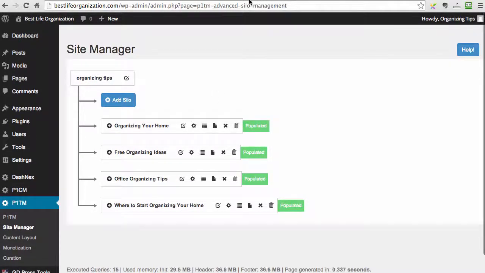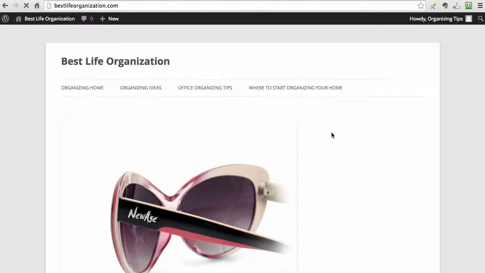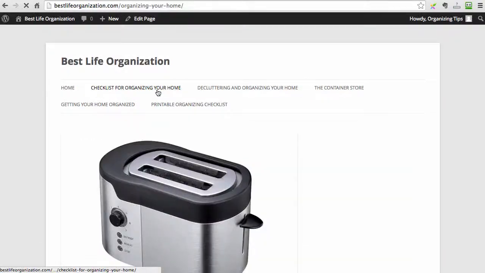Now, another thing that I want to show you is when we go to the site itself. So let's just go to the site itself. One of the best parts of this system is that we have a perfectly organized silo structure. And what I mean by that is that this is a homepage where we see 4 links to each of the silos. But when we click on a silo, the navigation changes dynamically.